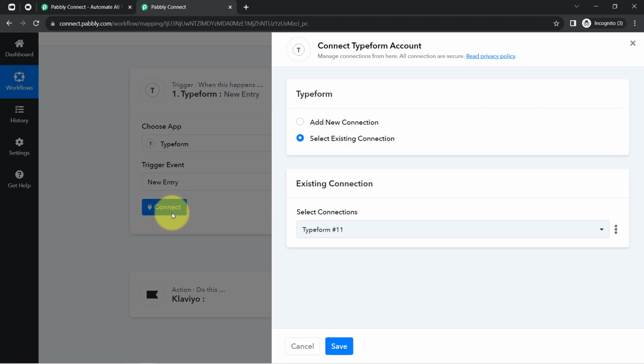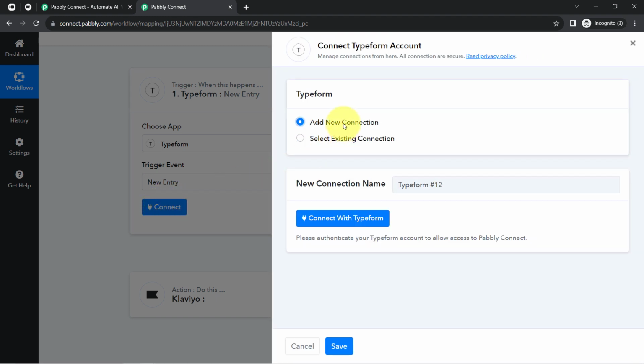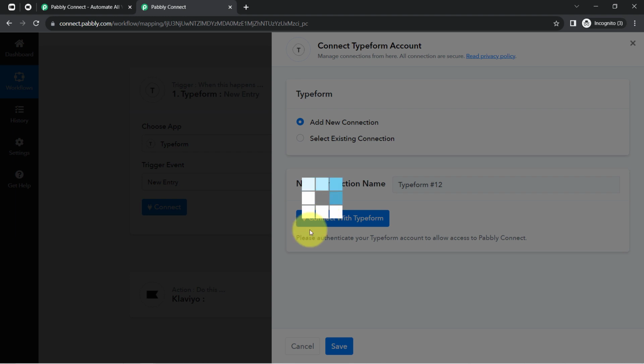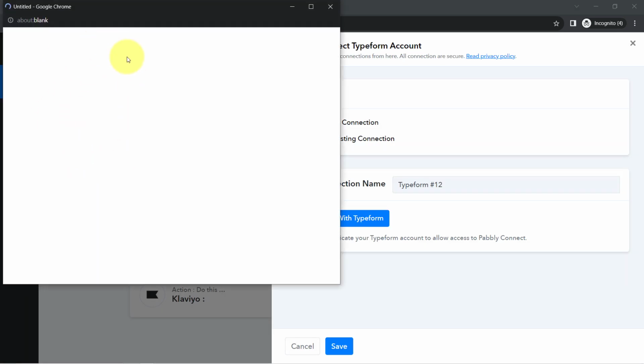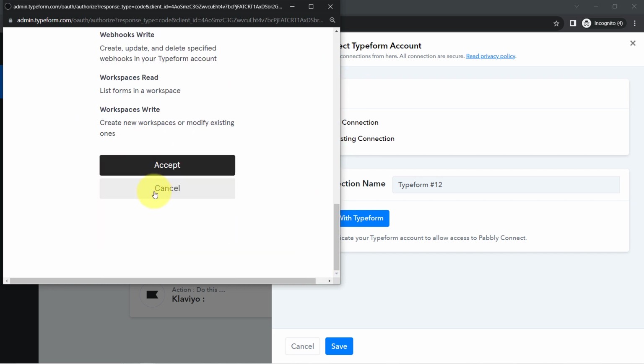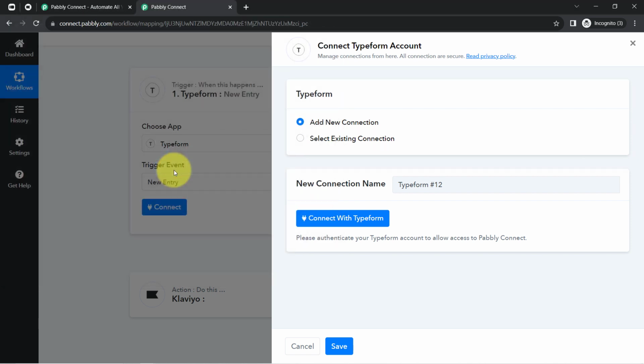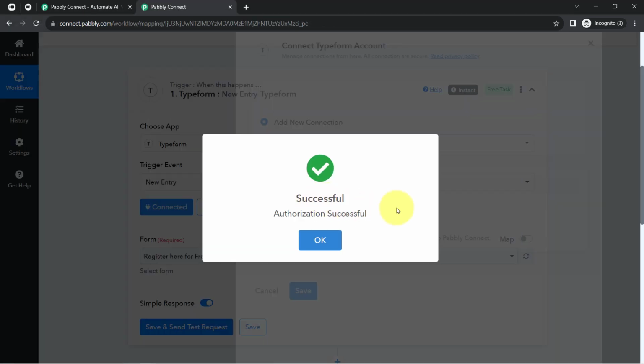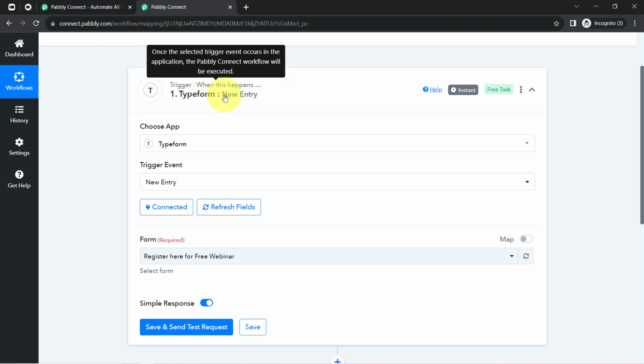So click on this button connect, click on add a new connection, click on this button, and if you are already logged in to your Typeform account, it will not ask you for access to your account, it will simply ask for the permission. So I provide the permission by clicking on accept, and in this way the authorization will be successful and the Typeform account will be immediately connected with Pabbly Connect.